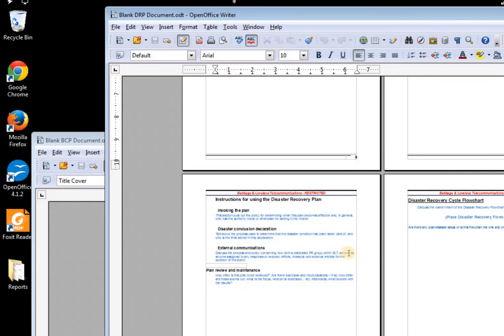Okay, so this is a simple scenario of how you can view and compare the DRP and BCP and update the information. Where you can get the information, I just showed you a small example.